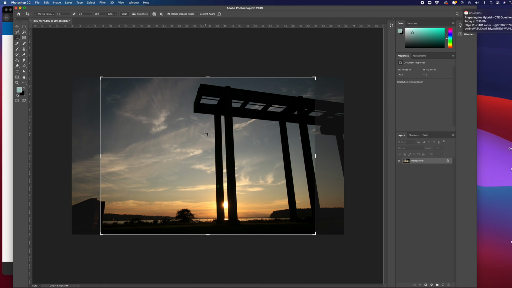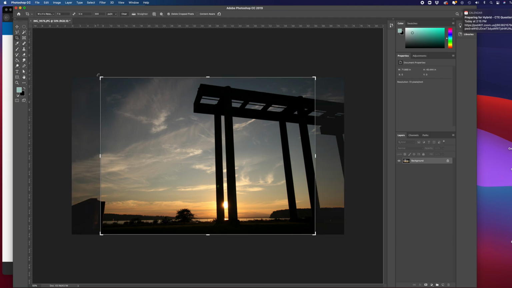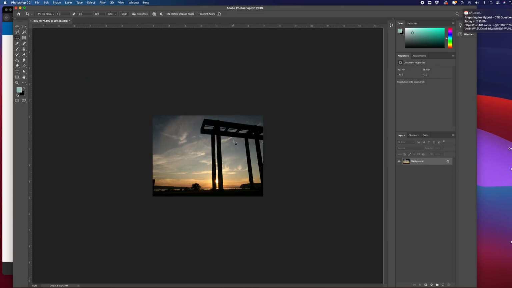So that's where I'm at with the crop tool. I have it's 7 inches that way and 5 inches down. How do I know that? Let me go ahead and crop this. I'm going to go to this check mark at the top, or I can hit my return key on my Mac or my enter key on a Chromebook. I hit that, and the resolution and the size change.